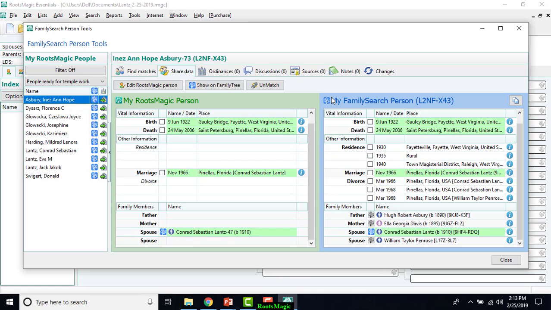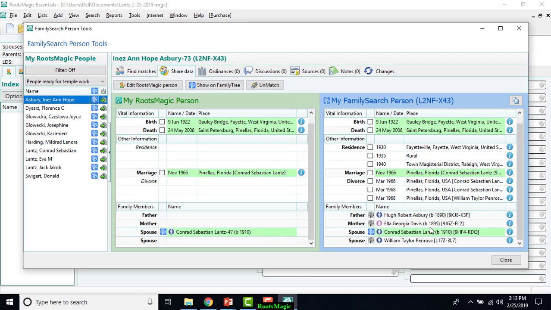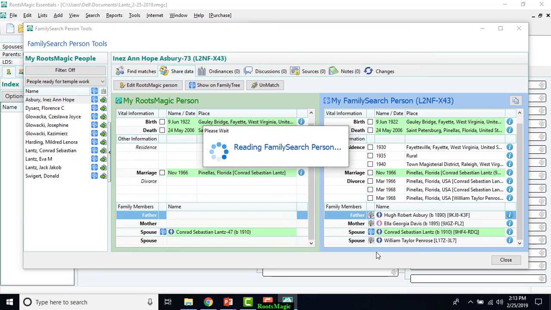You'll see here now, I'm going to highlight this, that this is the information for this person that's currently in Family Search. Let's see if I can move this up a little bit. Hold on. So I move this up. What? No, it didn't like me. I'm using the wrong key. So it has Inez Ann Hope Asbury. And it says that she was born in 1922. But it lists her father and her mother that I don't have in RootsMagic. It didn't pull that information over. And I can do that very simply just by clicking on this and then selecting to add as a father. And so it will pull the additional information over.